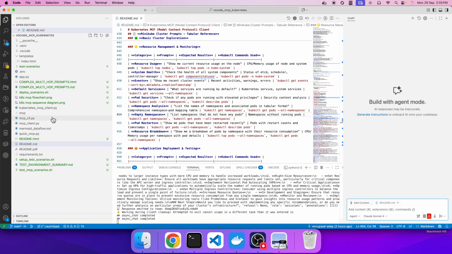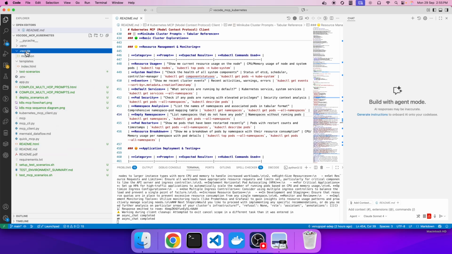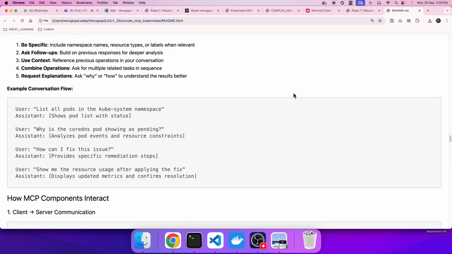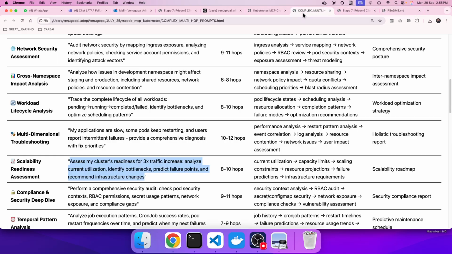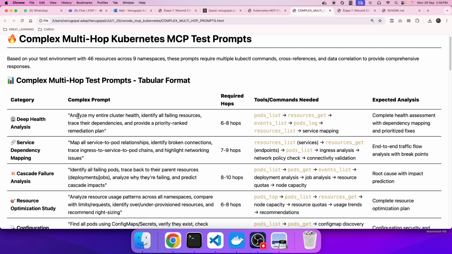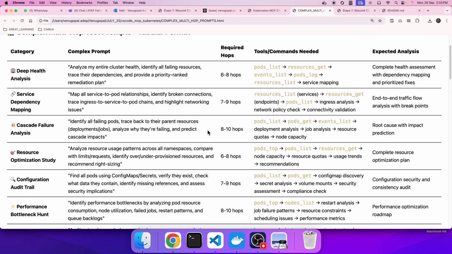So now this is the code. This is the MCP JSON file I was referring to. Okay, so let's test it for the complex scenarios. So now what I've done is I've just created this document. Here I've chosen complex prompts that should not be easy. It should not be like list all the pods.